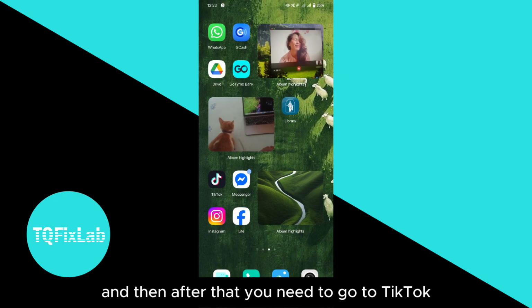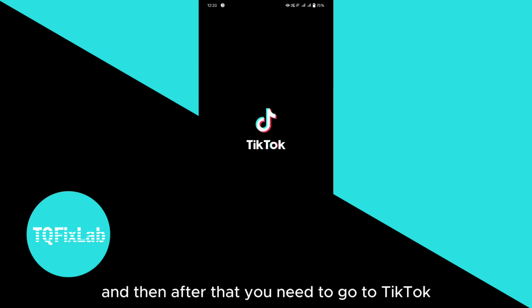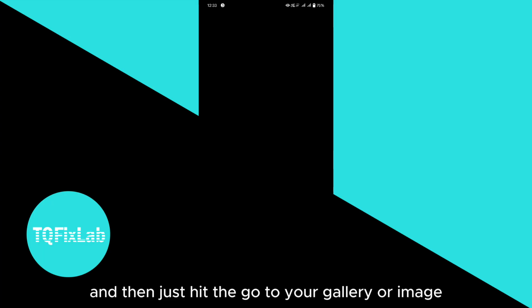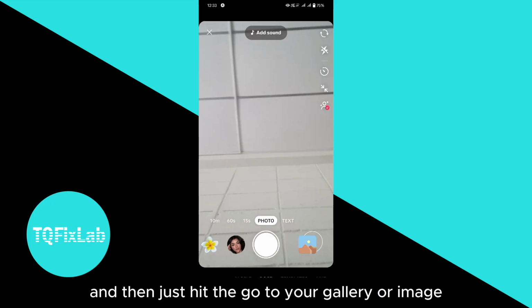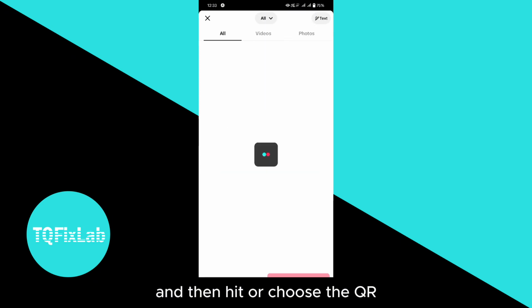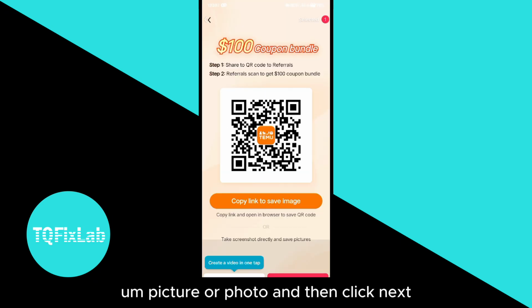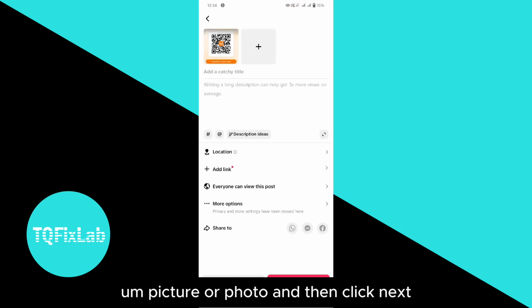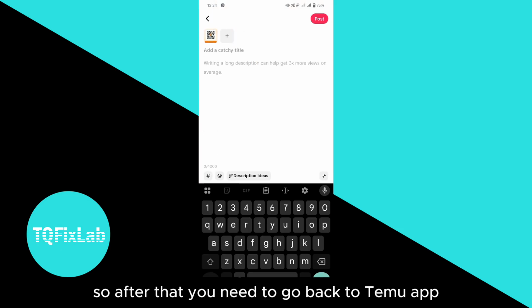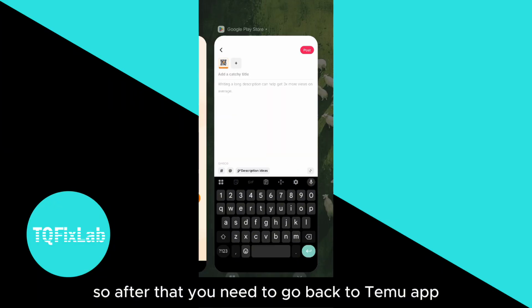And then after that, you need to go to TikTok. Once it's open, just click the plus sign at the center of TikTok, and then just hit go to your gallery or image and choose the QR picture or photo, and then click next. So after that, you need to go back to the Temu app.